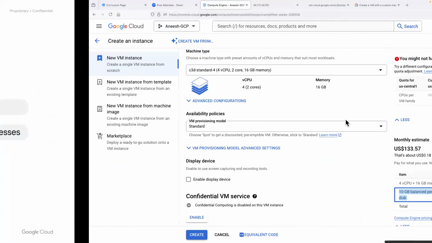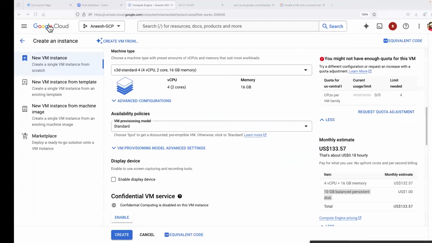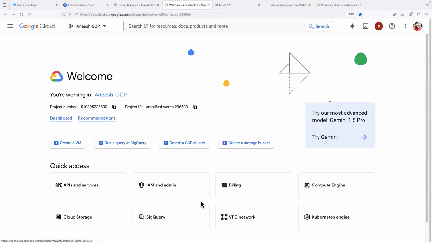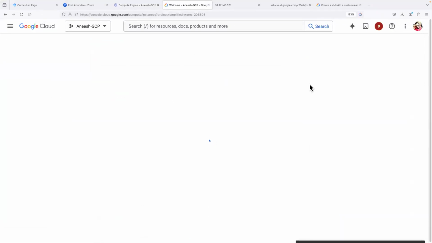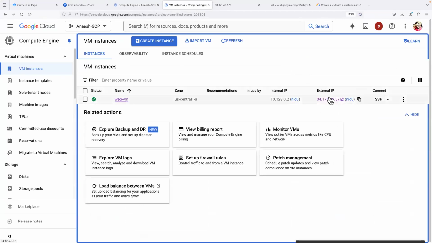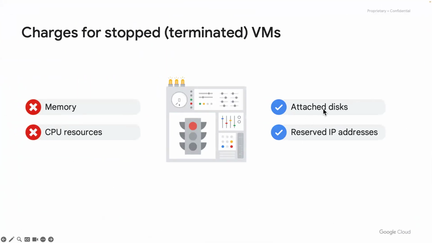Plus, if there is any reserved IP, we are not using any reserved IP here. So if we stop it, we don't have to pay for that. A reserved IP in the sense, here it is a dynamic IP. If you make any IP static, we'll discuss that later under networking. If you reserve anything, you will end up paying for that. Otherwise, only for the attached disk you need to pay. Memory and CPU you don't have to pay.